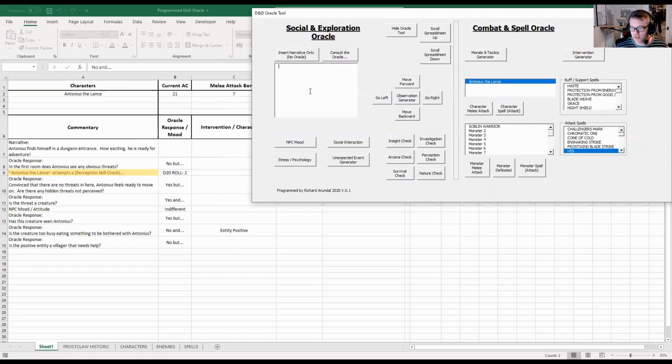Okay, so we're still thinking, so it's a positive entity, but so we could say, is there... Yeah, what could we do? We could say, is the positive entity a villager that needs help? No, but. Okay.